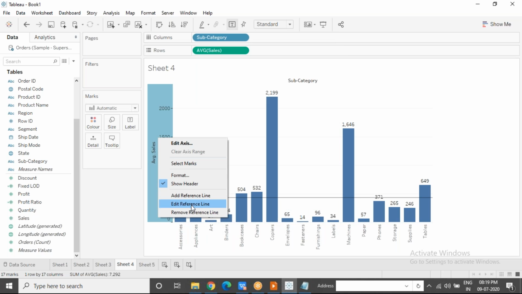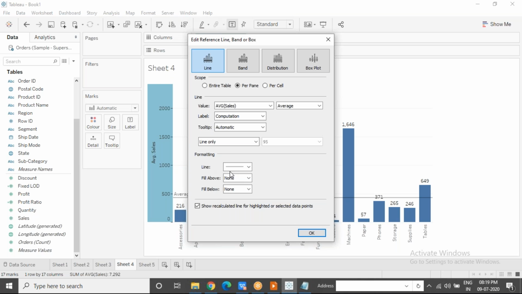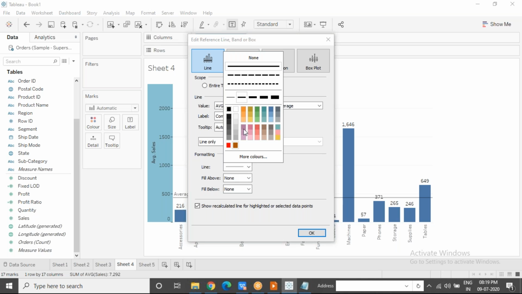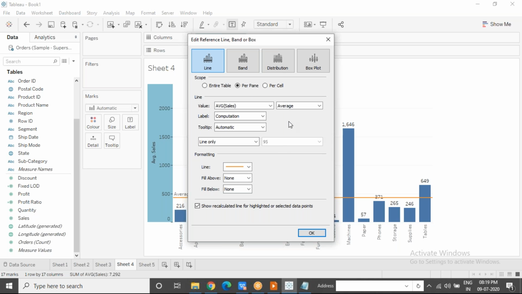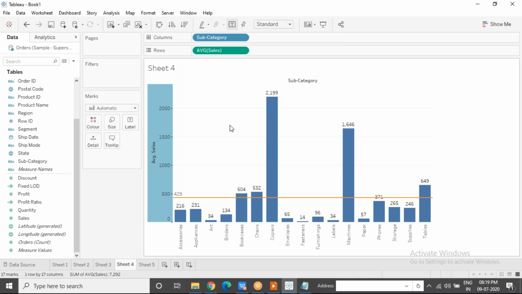Let us edit that and use a different color. And I'll label it with the value. What do you think this line is representing? It's definitely not representing the overall average sales. What does the reference line represent?